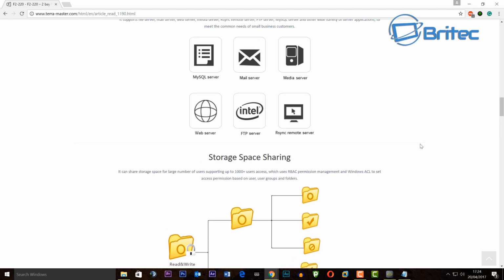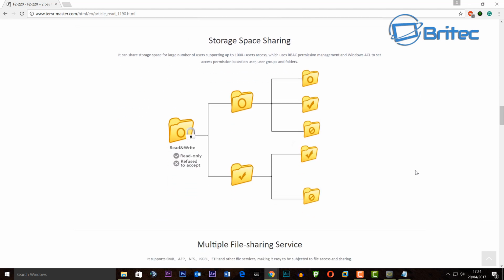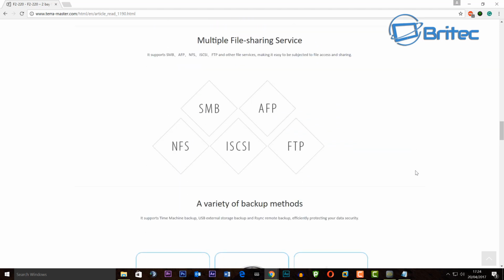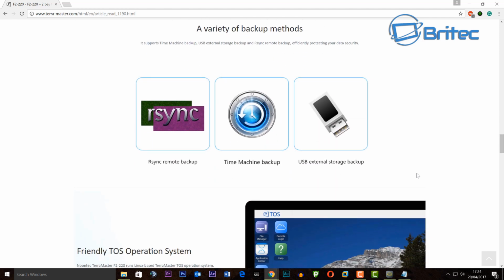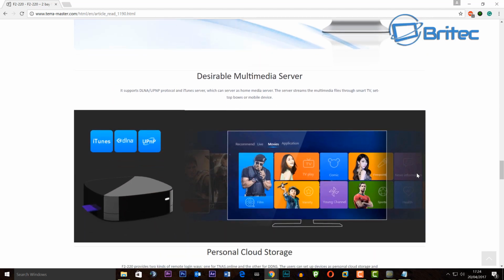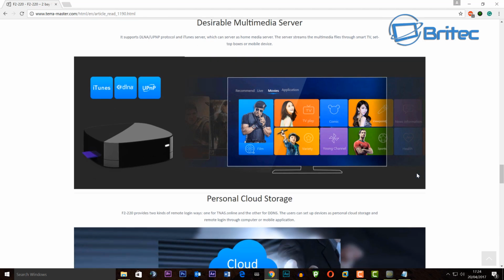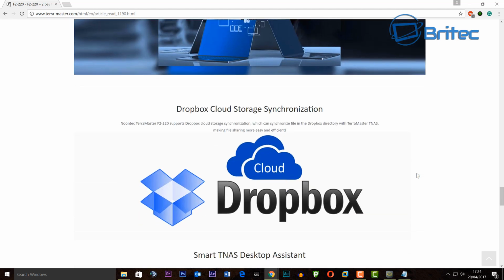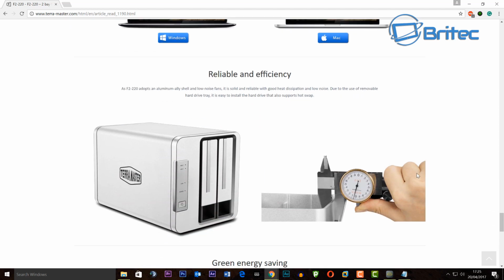Now you can see you can set up multiple RAIDs and also various server applications like MySQL database, also the mail server, and also you've got media servers, FTP servers, web server, a remote server as well you can set up on here, storage space sharing, which you can see it does, and also it does a lot of other stuff here which you can set up yourself, and it's so easy to do. Multiple file sharing services as well, as you can see here on the screen. It offers a variety of backup methods, which is pretty nice as well. And you've also got that extendable storage where you can put in your USB drives as well, external drives, and plug them into it if you wanted to do that.